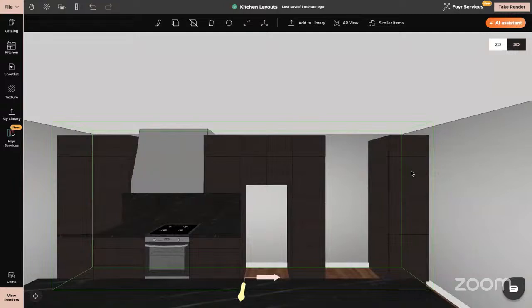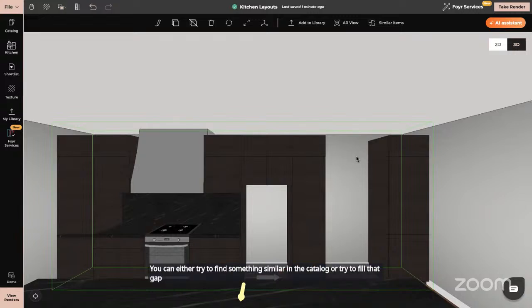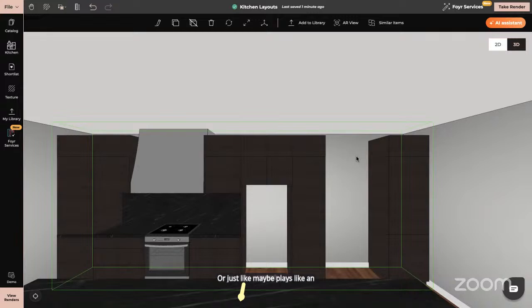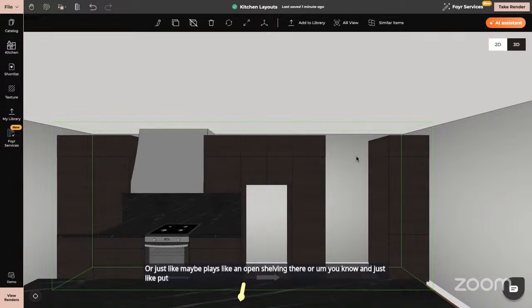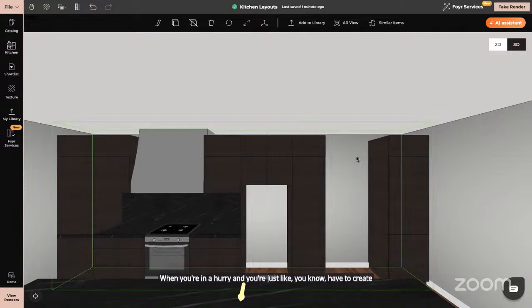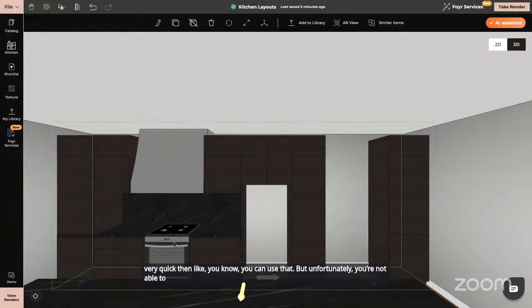So you can either try to find something similar in a catalog, or try to fill that gap with something that you will create with the create new product tool, or maybe place an open shelving there, and just put cookery books and some display. Because this one is a full set, it's ready to go when you're in a hurry and you have to create something very quick. But unfortunately, you're not able to copy some parts of it. As you can see, it just goes in a full set.